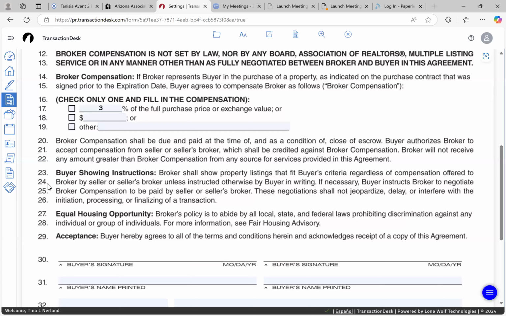So, if you have it in writing from your buyer that your buyer does not want to see any listings if the seller is not willing to compensate the buyer's agent, you do not have to show those houses. Just make sure you get it in writing.